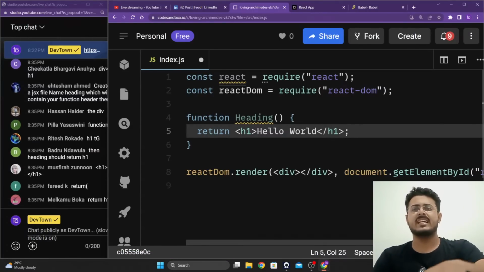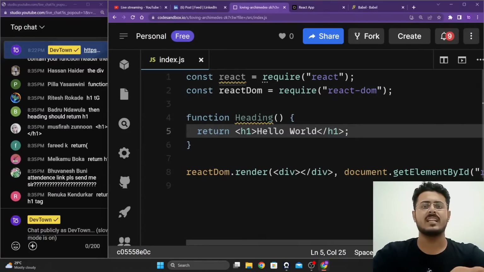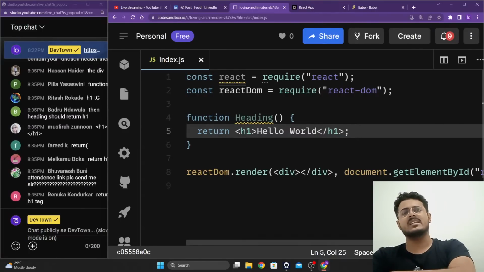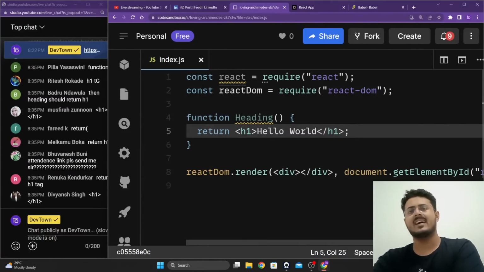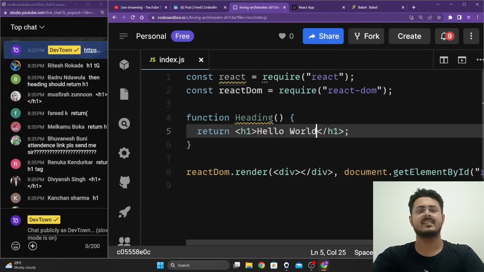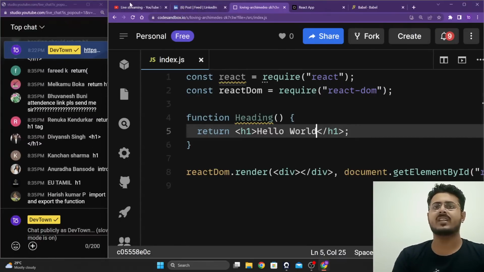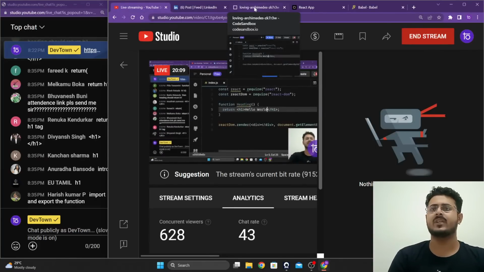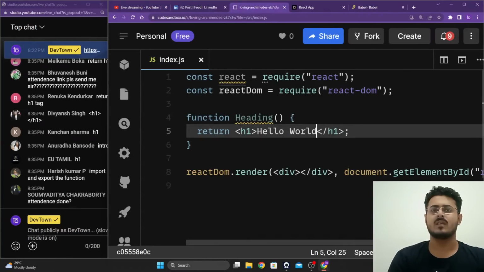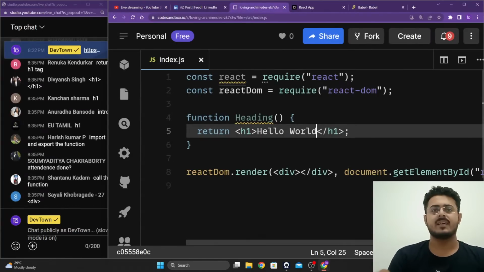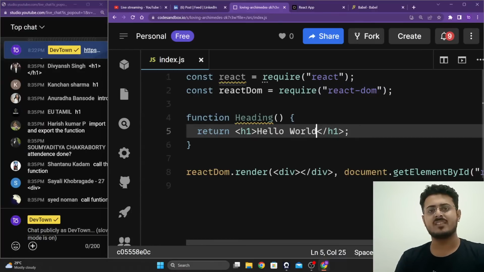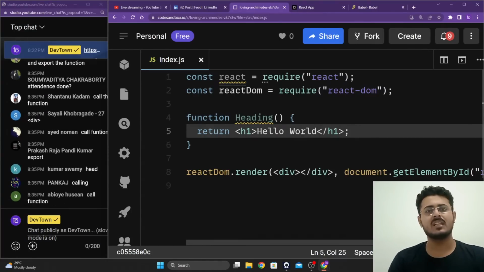Okay, once we have created the function, what is the next step? What is the next step after creating the heading function? Could you guys let me know? Directly import and export the function. Call the function, directly call the function.